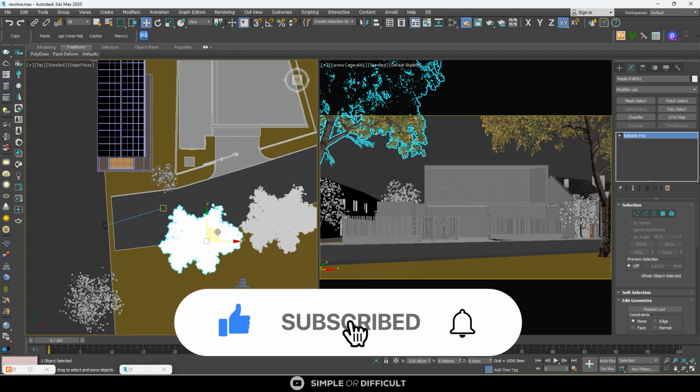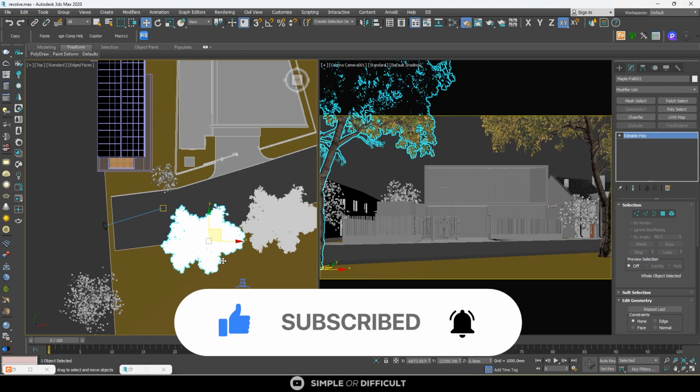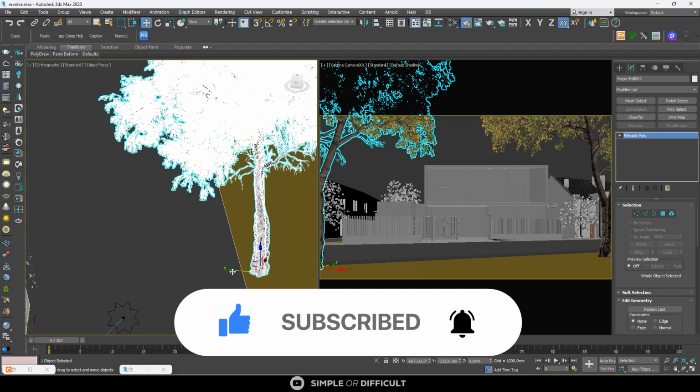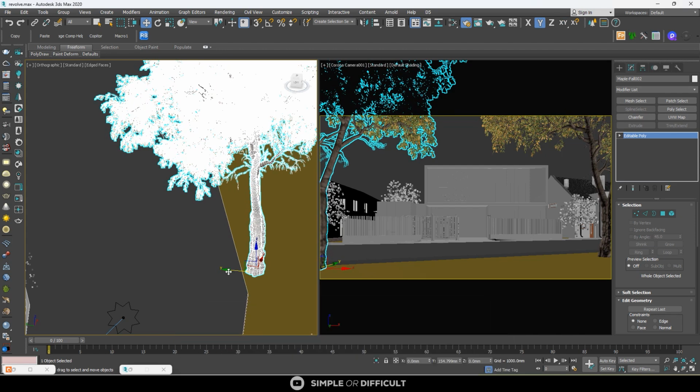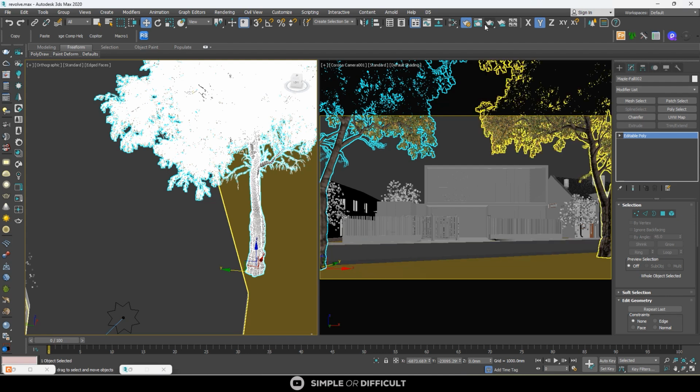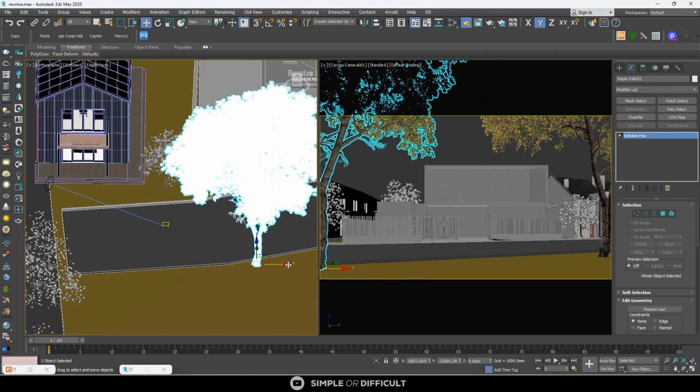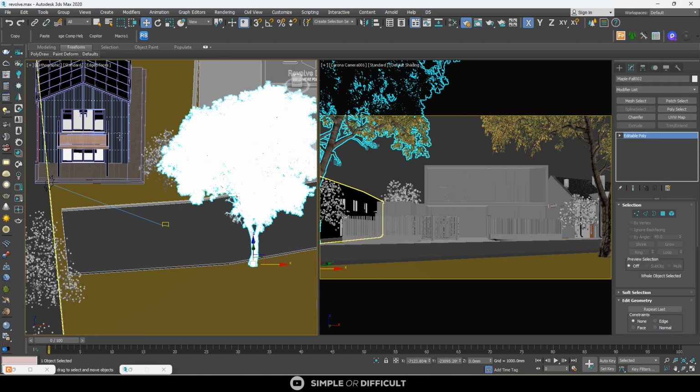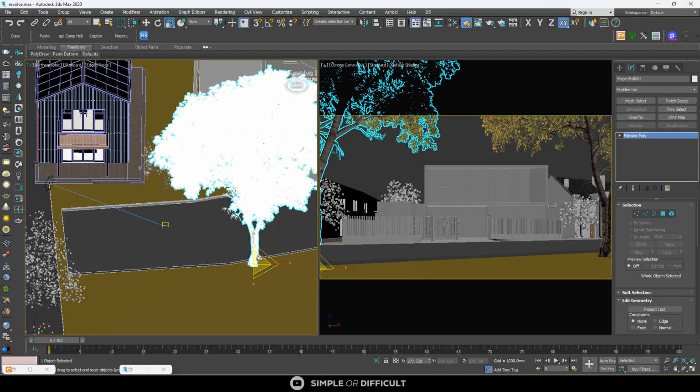So I'm just going to move this tree till I get the appropriate position, in my opinion. Get the position that, in my opinion, is the best. Okay, so that's what I'm doing now. I'm setting it up. Scale it up a little bit. I'm scaling it proportionately in X, Y, and Z axis.